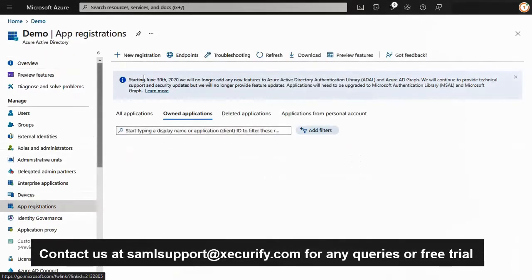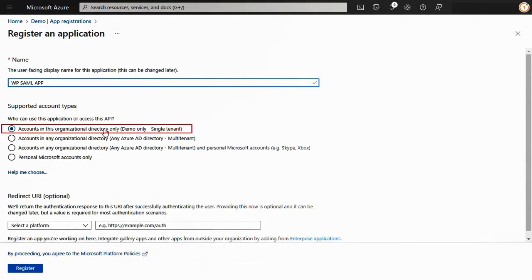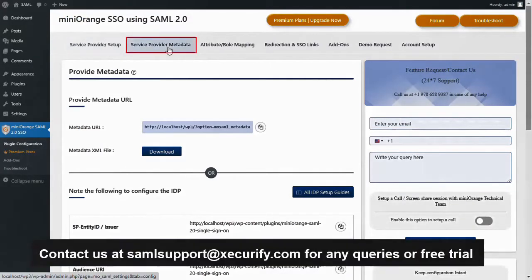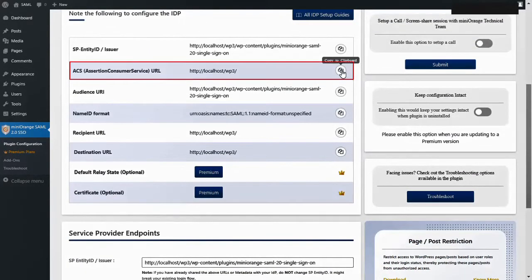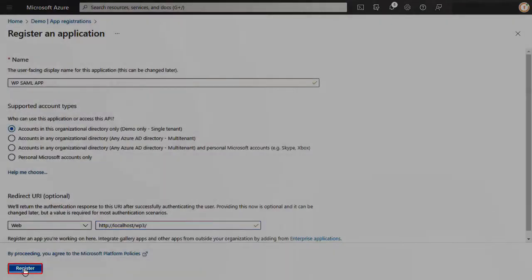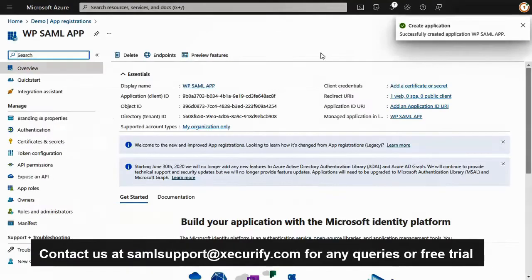Now click on new registration. Assign the name WordPress SAML app. Now choose the account type as single tenant, and under redirect URI choose the platform as web. To get the redirect URI, navigate back to your miniOrange SAML SSO plugin and then the Service Provider Metadata tab. Scroll down, copy the ACS URL and paste it into the input field. Now click on Register. Your application was created successfully.